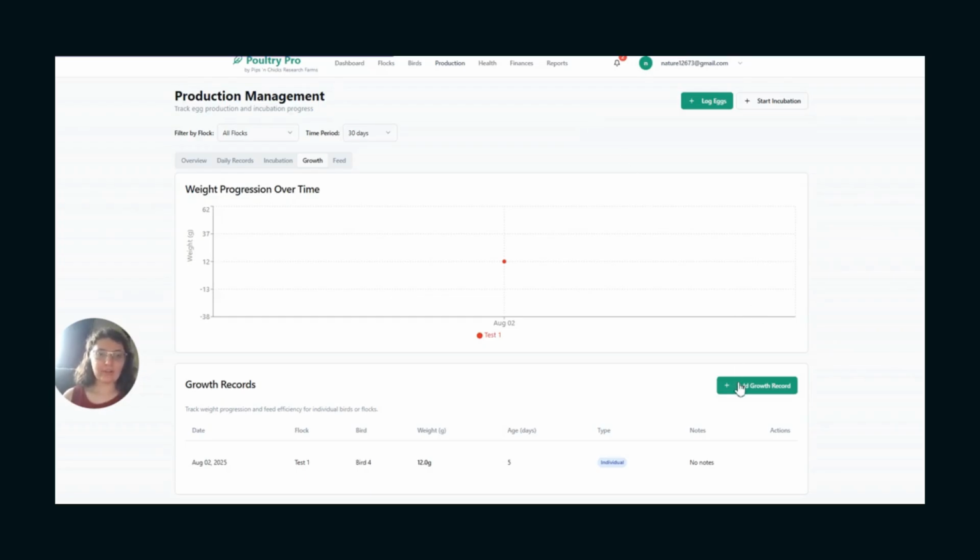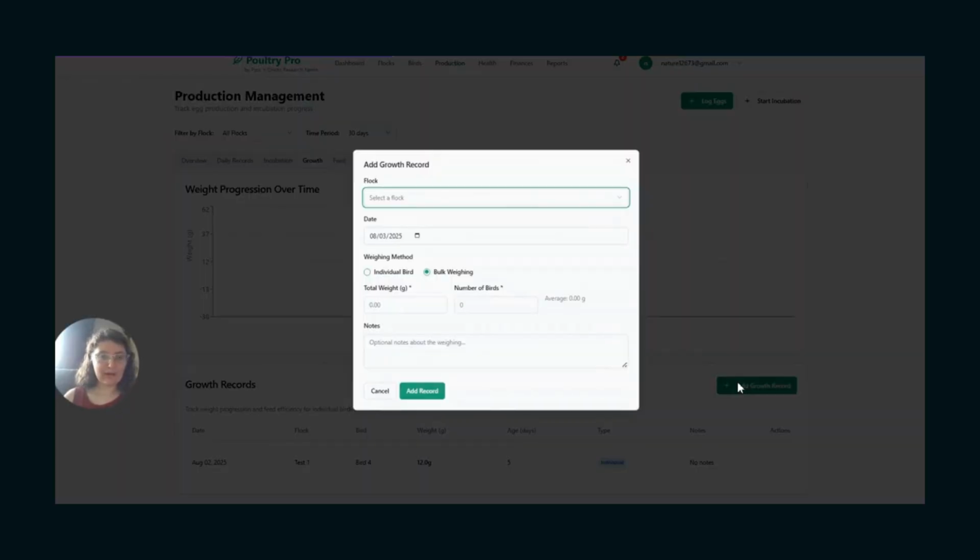So you'll go ahead, you can click Add a Growth Record here on the bottom. You can choose by flock, the date, and then you can choose whether it's individual bird or bulk weighing. So if you've got like 100 chicks and you don't want to sit there and weigh 100 chicks by hand, I get it. Most people do not have time for that. Especially if you have to figure out like their ID bands and everything like that.